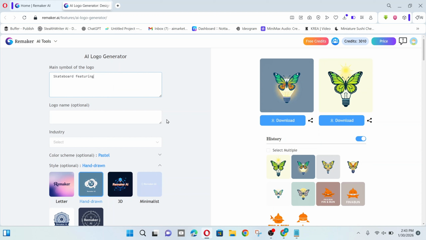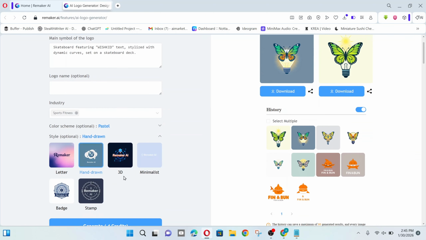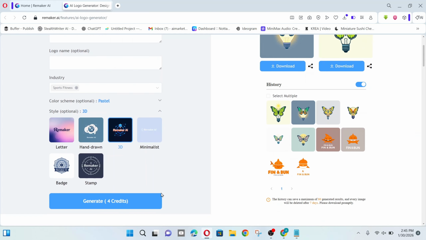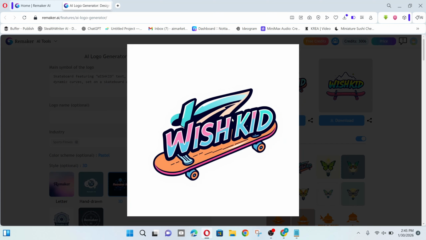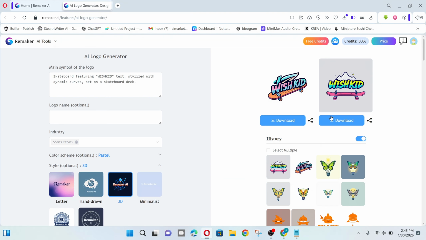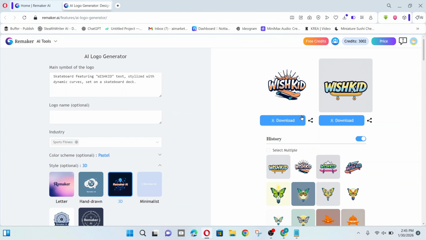A skateboard logo featuring the text Wish Kid, stylized with dynamic curves, placed on a skateboard deck. This falls under sports and fitness. I'm switching the style to 3D again. And this time, the text came out exactly how I imagined. If you want more variations, you can just hit regenerate and explore different versions.